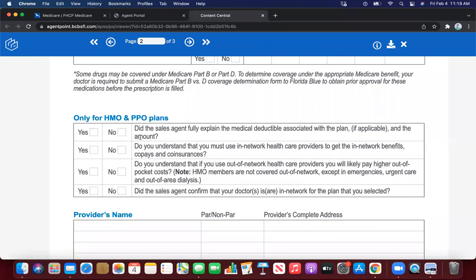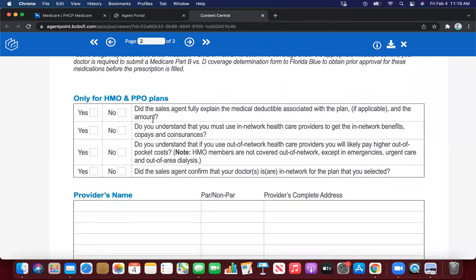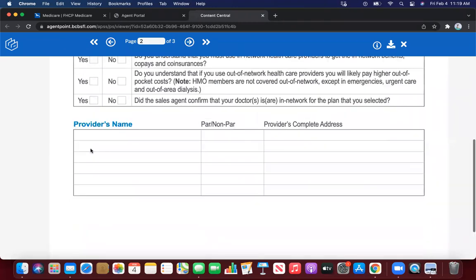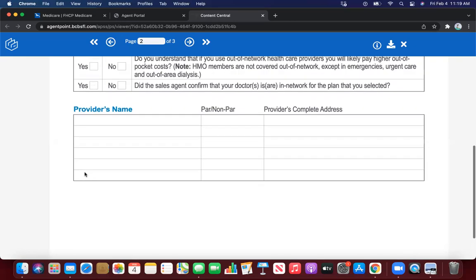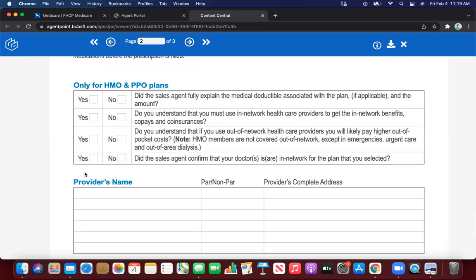Here's more additional questions when it comes to the Medicare Advantage plan. So make sure yes answers on that. And then here's where your providers go as well. So the provider search that we did, you're going to put the provider's name, whether or not they're participating. So PAR means participating, NON means non-participating. So that means they do not participate. And then the provider's complete address. Again, if you need more room than what's allowed here, you can add below or add to another sheet, whatever your particular preference is.